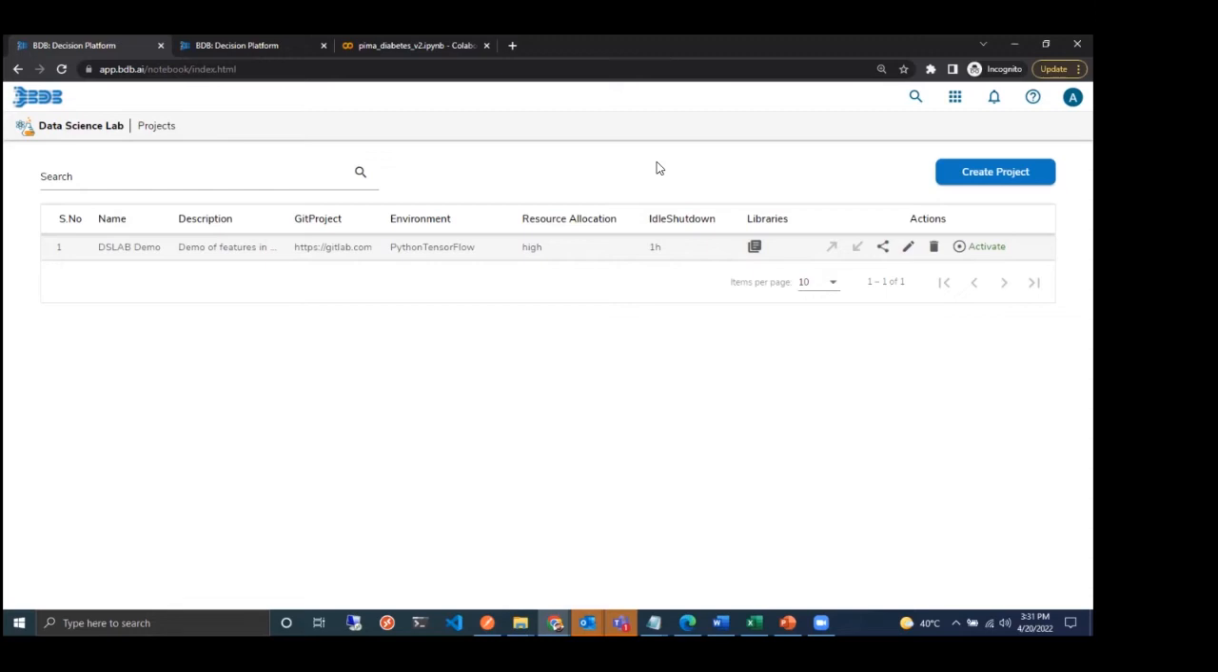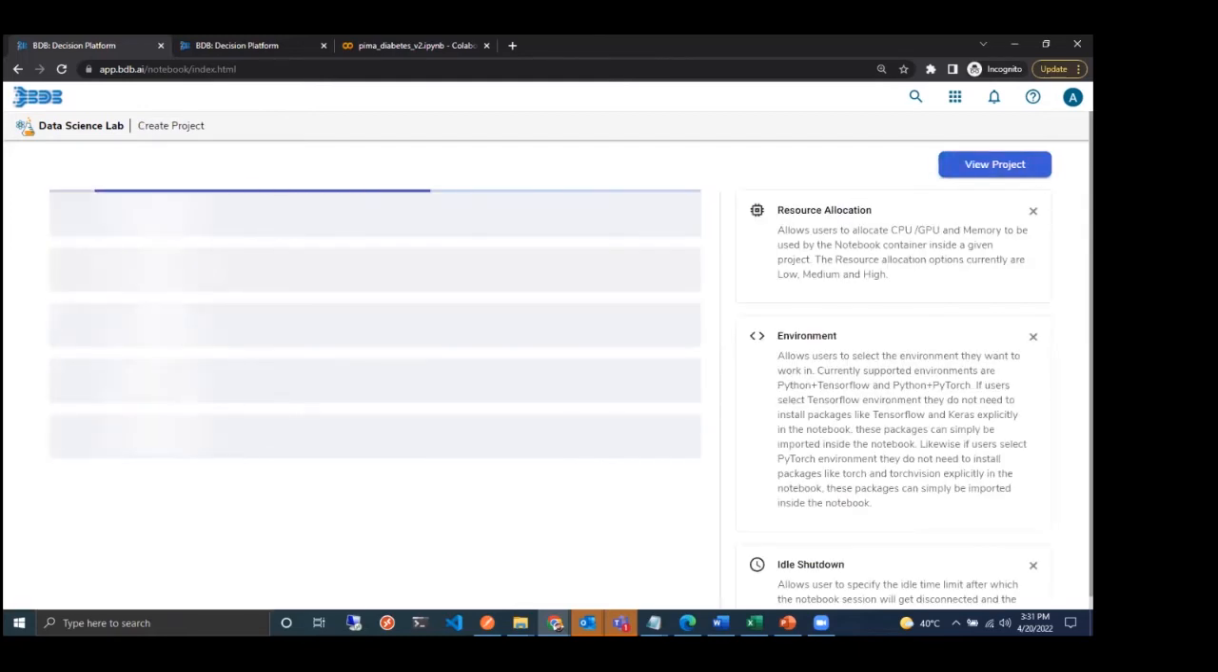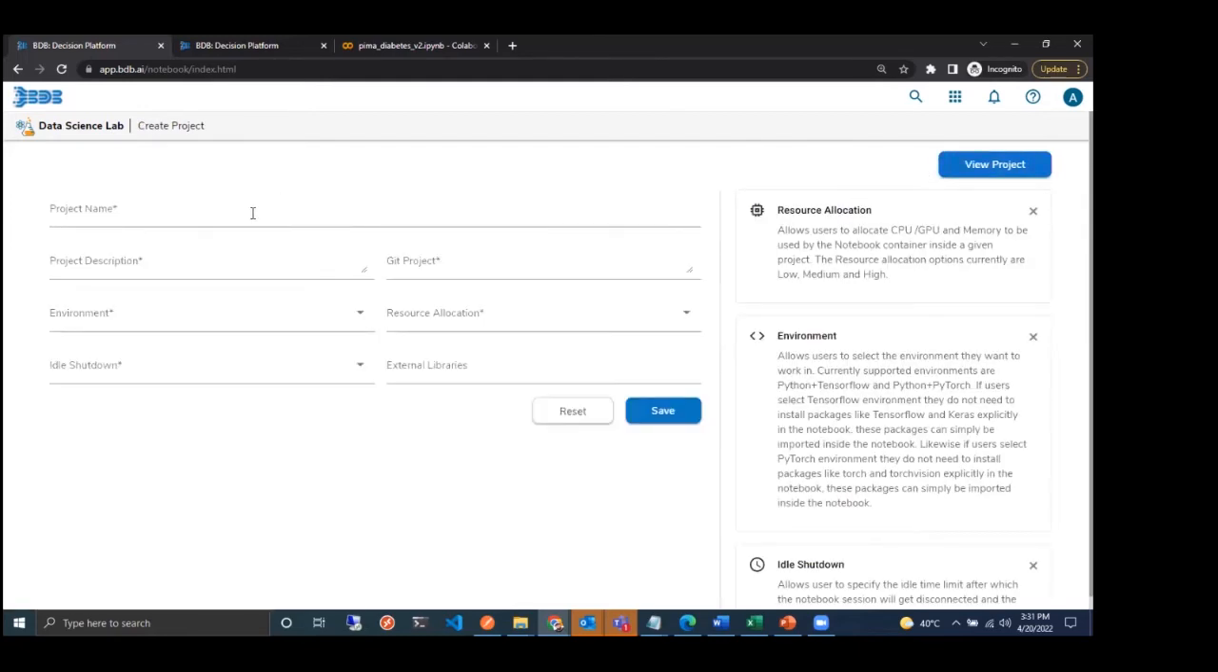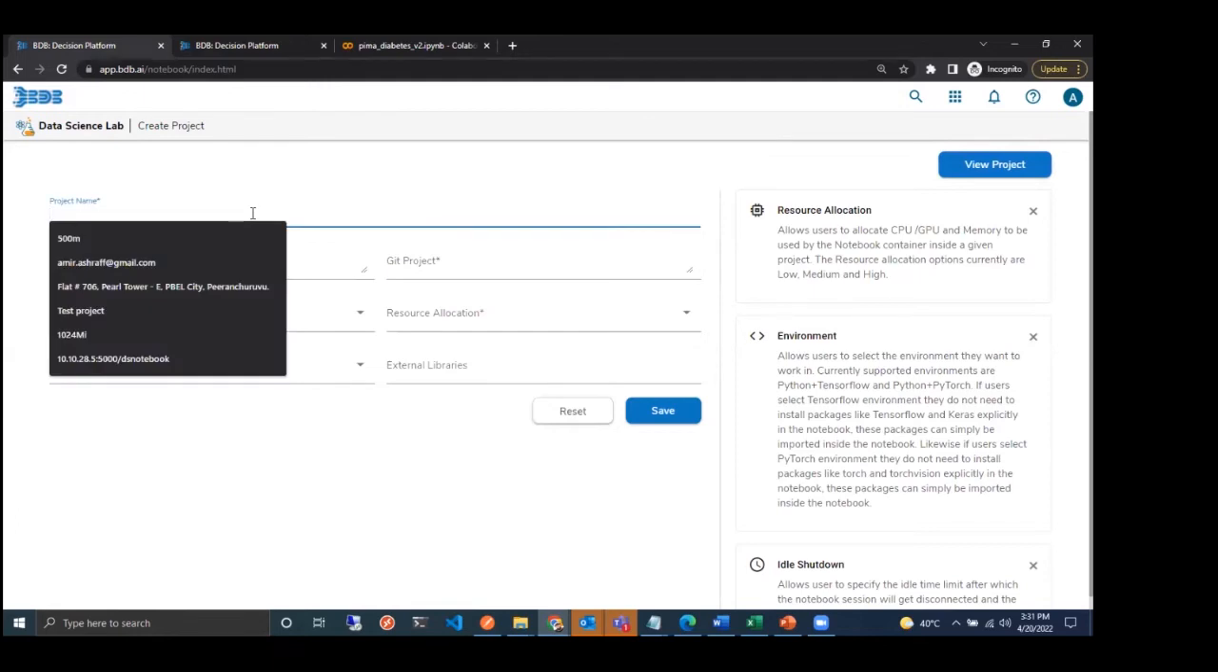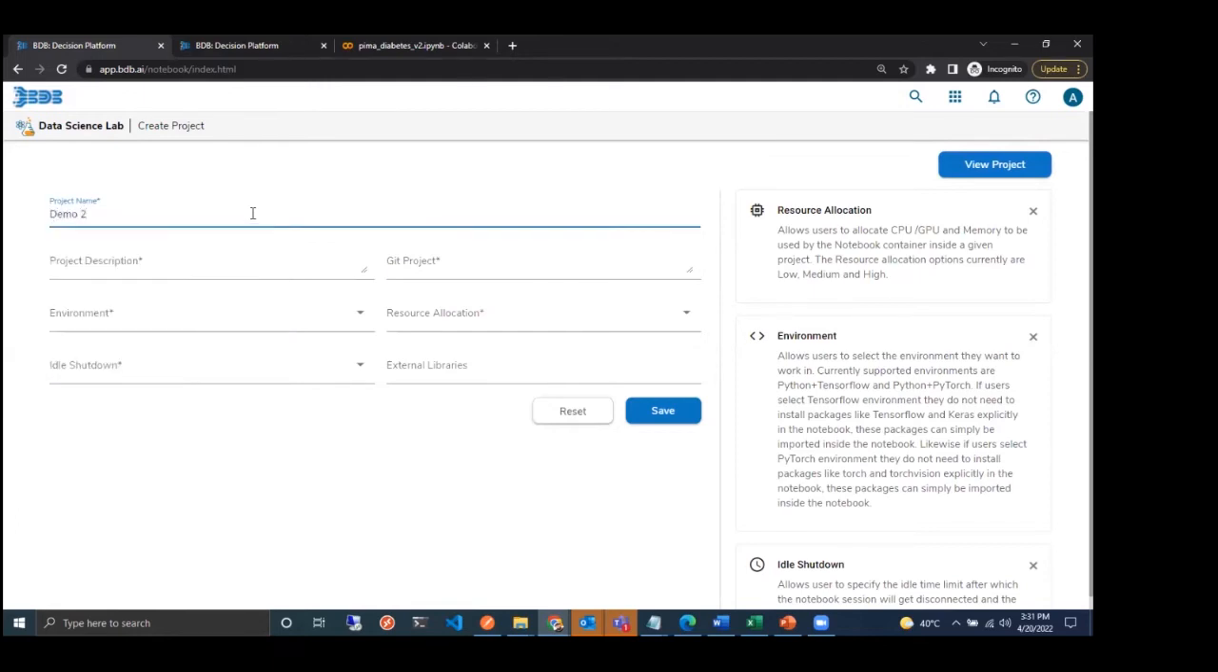one notebook from external source, which is Google Colab. So firstly, I want to create the entity called project. So project will have several things inside it. We'll see what all things it contains, which I've already spoken about, namely notebook, dataset, models. So I'll just call this project as demo2.